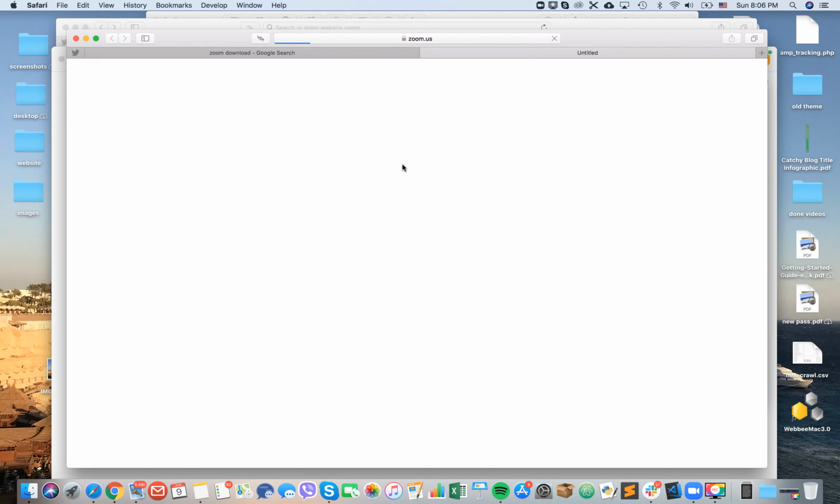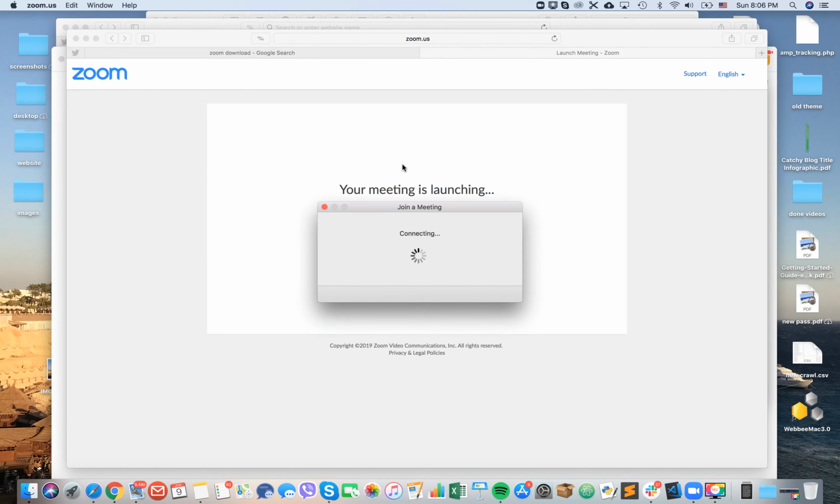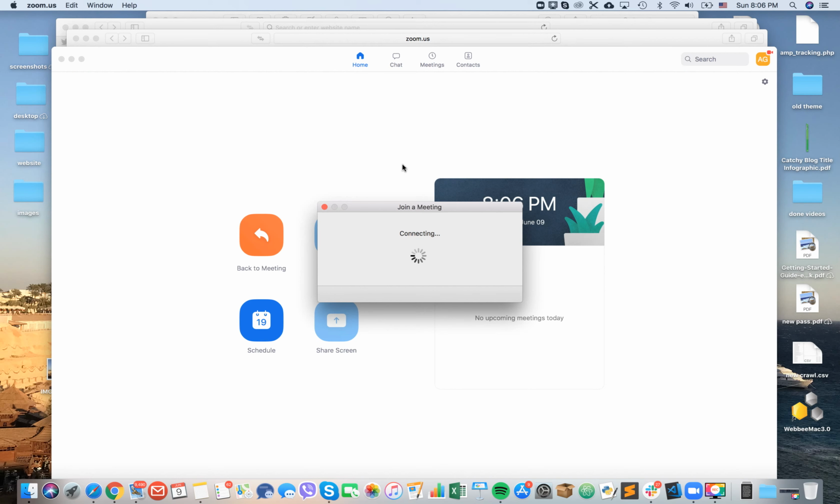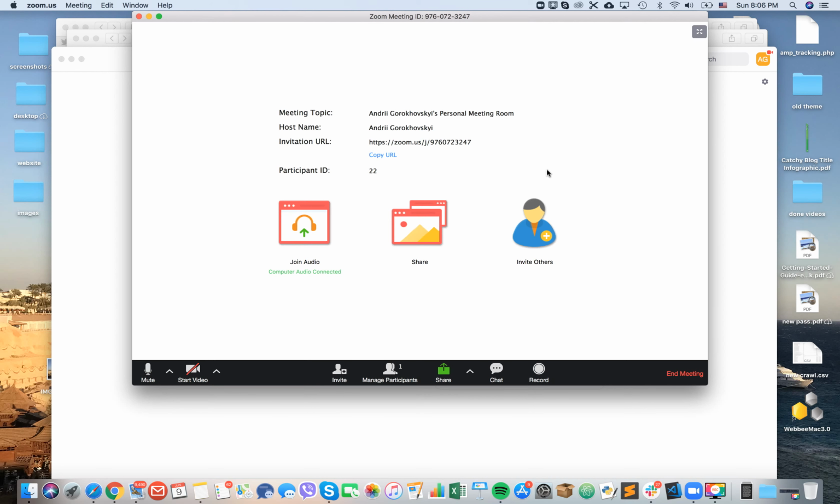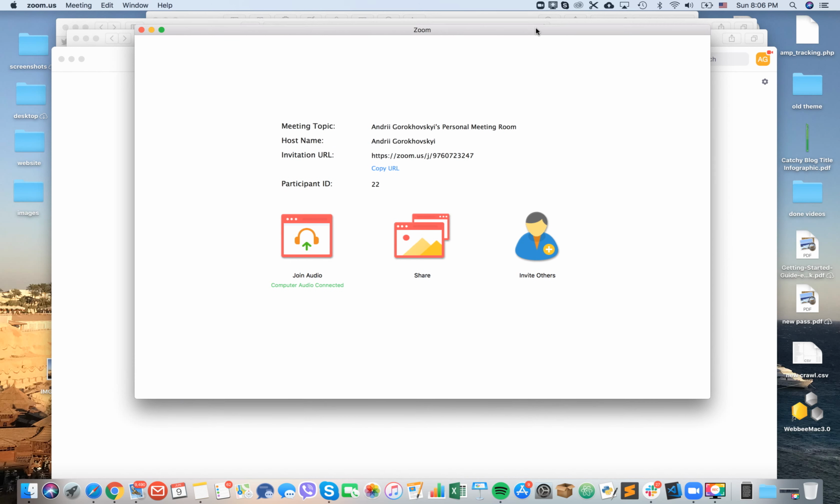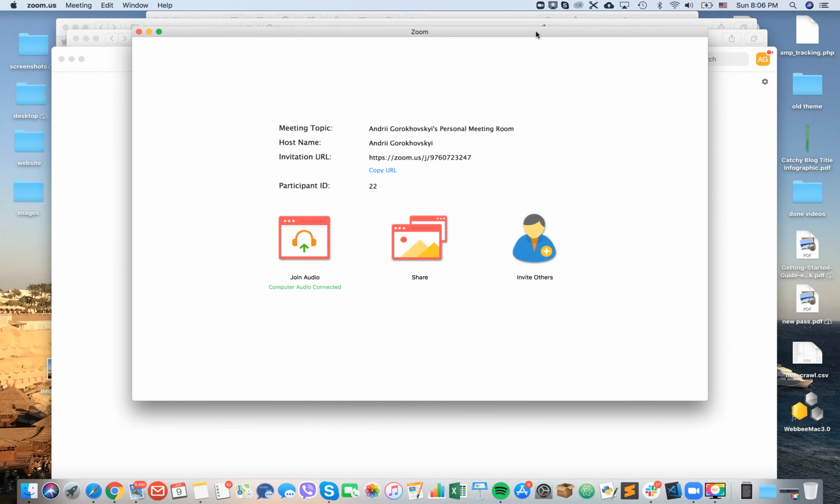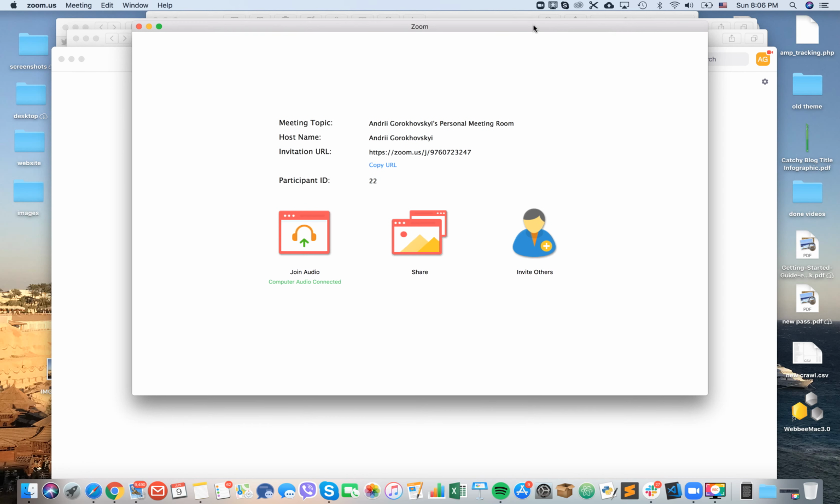So after that, your Zoom will automatically launch and you will just join this meeting. So you just click join with computer audio. And here it is, you're in the meeting. And this meeting is opened in the Zoom desktop application, sorry. If you don't have one, it will open in your web browser.